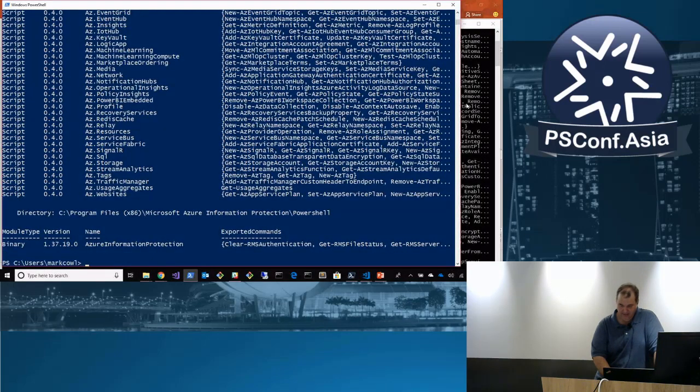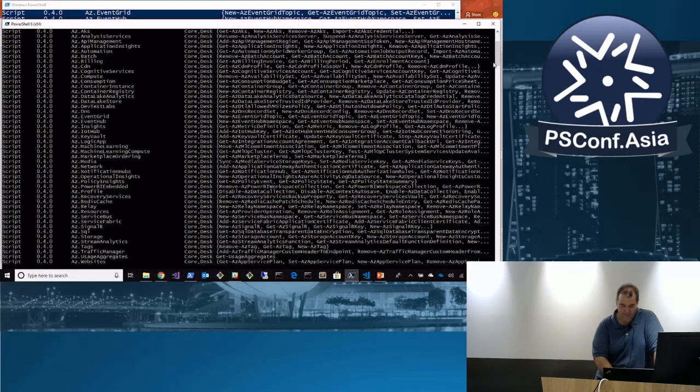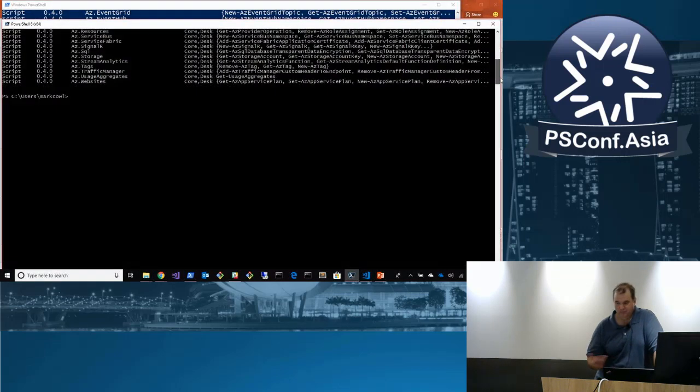But another thing that I can do is if I'm on a machine where multiple people are using the same user account, or for some other reason I just don't want the context to be saved, like I'm running lots of automation and I want to log in each time, then we have some commandlets that enable you to change that behavior.